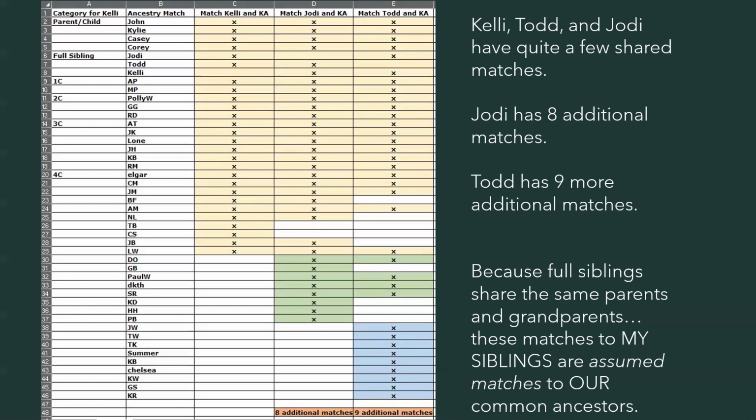So I match TB and CS if you look kind of in the middle, and she does not. But she has another whole section of matches kind of in green that I don't match. So I can infer that her matches with KA are also mine.